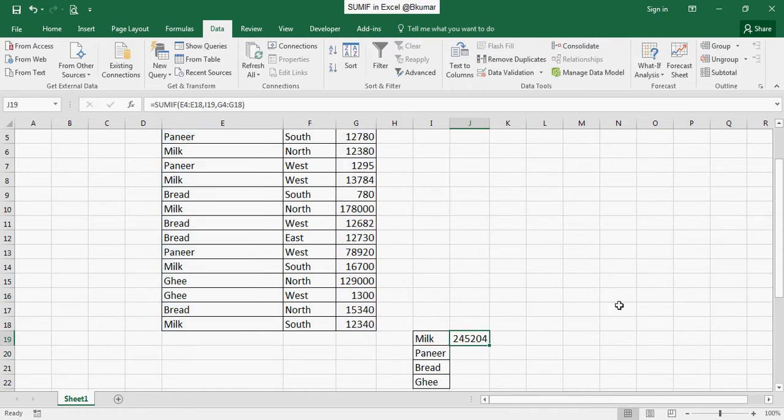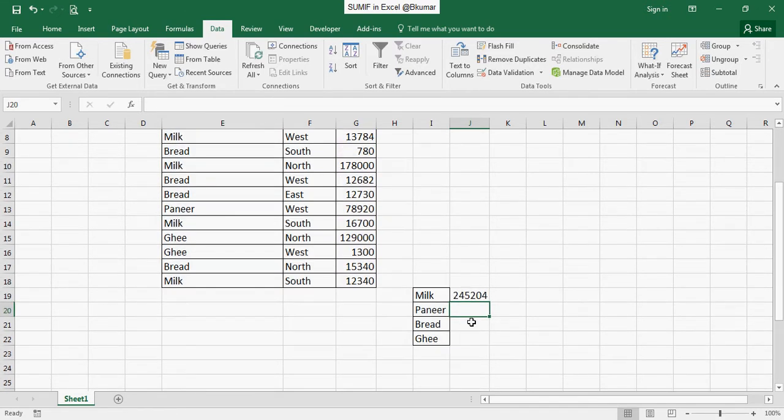You can see here Excel automatically calculated the sales data of this product. Similarly, you can calculate for all these products. I'm going to fix all these criteria, press F4 here. I'm not going to fix this I19. Click on the lower side.